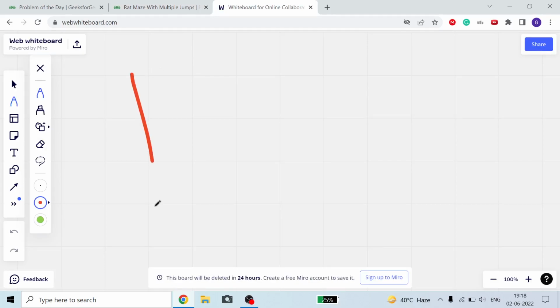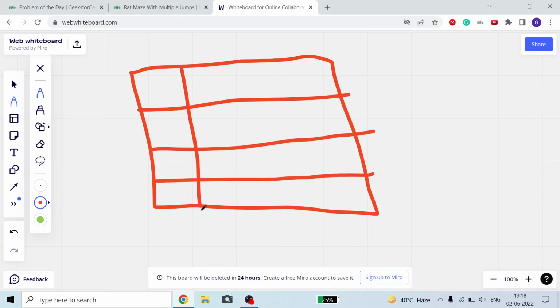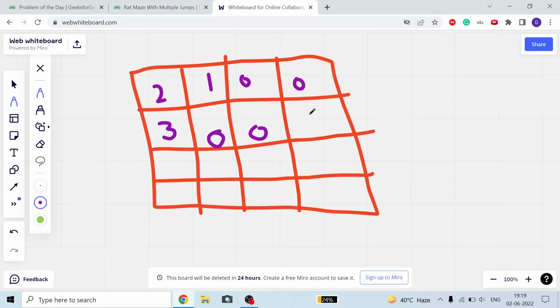2100, 3001, 0101, and the next one is 00001. This is the matrix I just made as a variable.